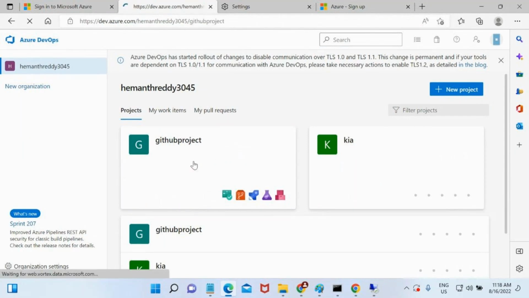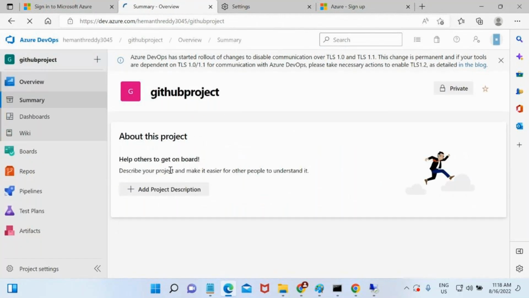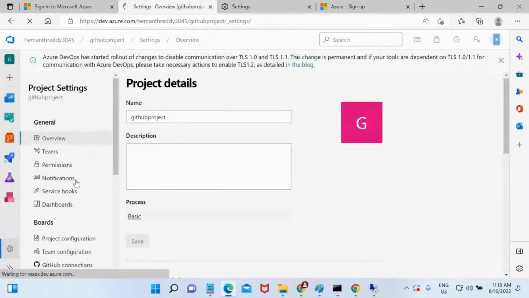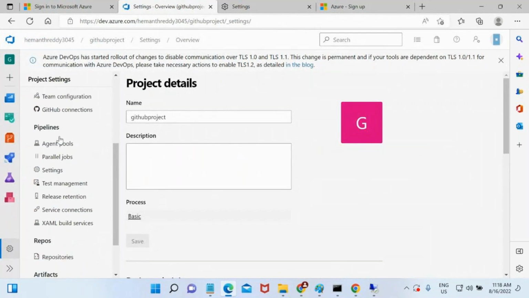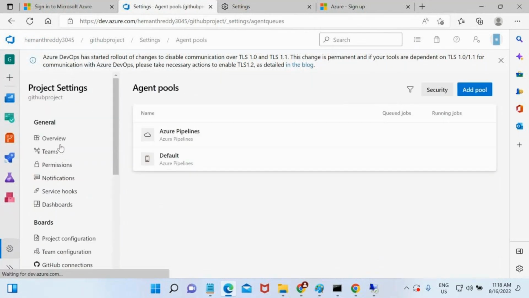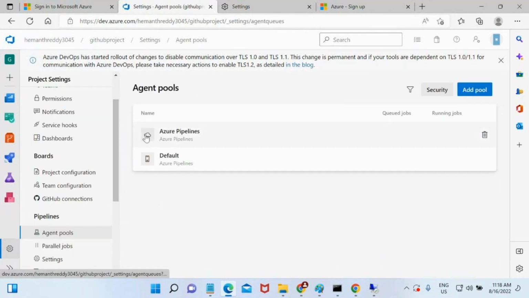If you go to the project settings, there you can see agent pools. Inside the agent pools, we have Azure Pipelines and Default. Azure Pipelines is for hosted agent. Default is for self-hosted agent. Now I want to set up my self-hosted agent, so click on this.